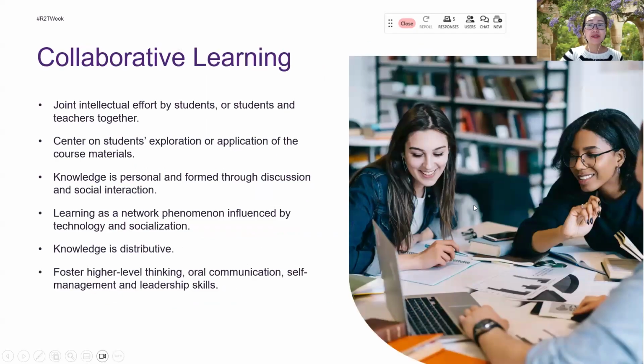Thank you for that. Here are some definitions of collaborative learning. It's a joint intellectual effort, and it centres on student exploration and application of the course material. You might already know that student knowledge is personal, and it is formed through discussion and social interaction. So in our teaching, if we provide more opportunities for students to work together and exchange their knowledge, they will understand the material better, and the retention rate will be higher through this activity.